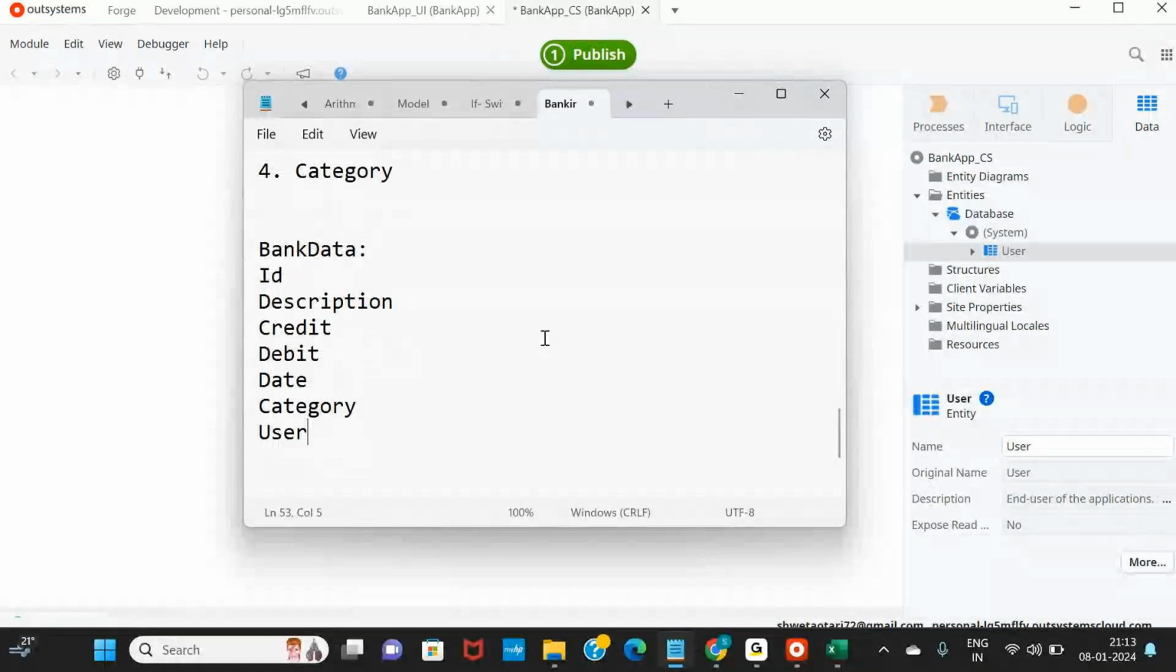Okay, and Shweta, the screen was not visible. Oh, sorry. Is it visible now? Yes.